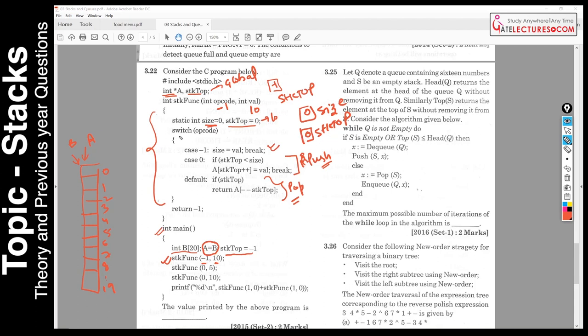Now when we do switch opcode, opcode means this value minus 1. So this case minus 1 will be executed, which is saying size is equal to value, and the value that we passed is 10. Therefore the value of size will become 10. And then this will get out of the switch, and we are going to return minus 1. That's okay, because there is no use of minus 1 here.